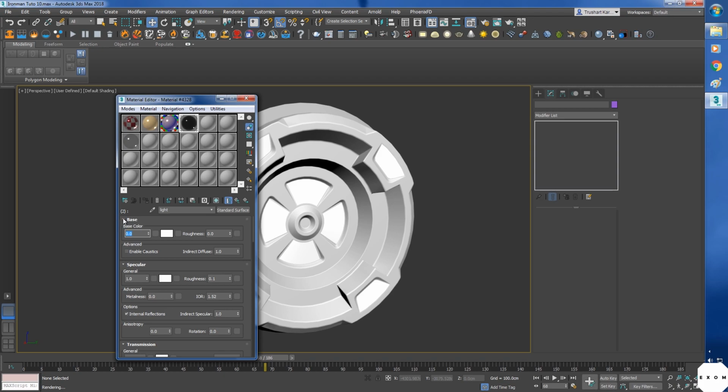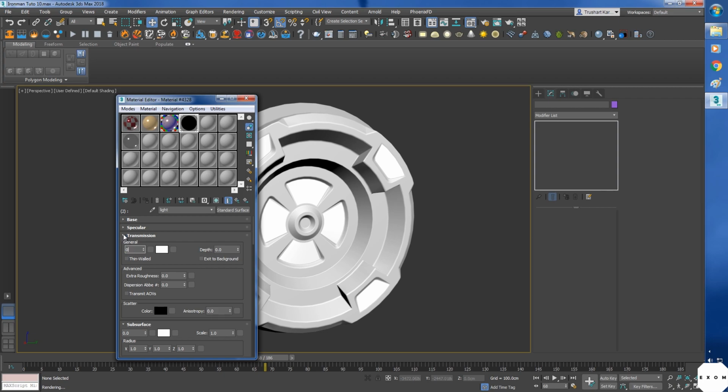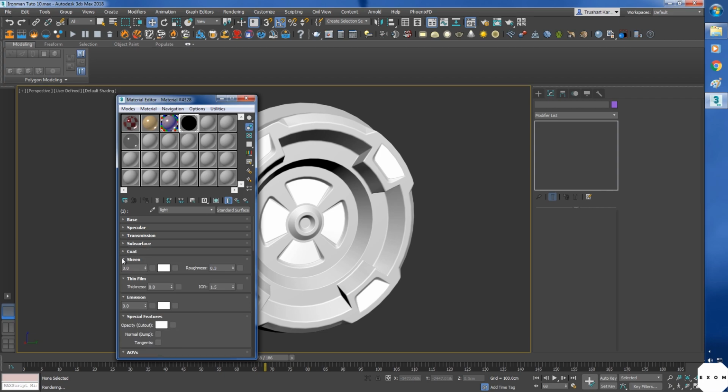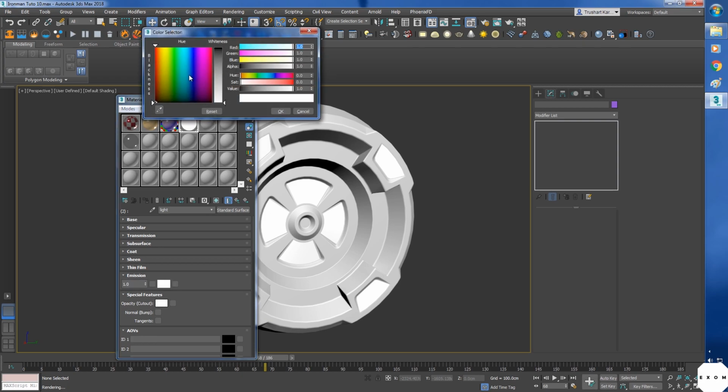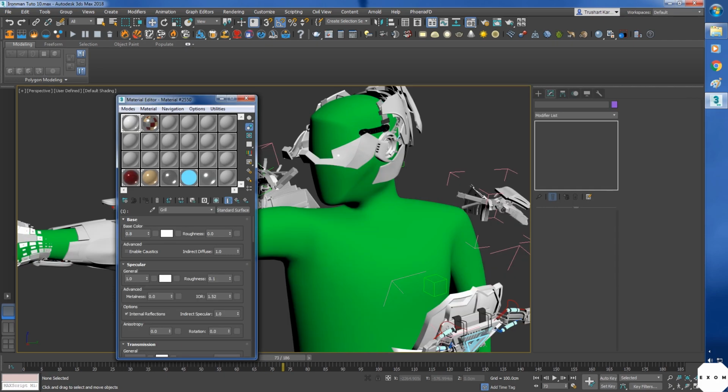For this we don't need base color, don't need specular, don't need transmission, subsurface, coat, sheen, reflection. Just need emission. Max this value and in color I'll select light blue. That's it. It's not glowing or anything. We will add glow while compositing. Now the grill material. I'll set base color and specular values to match a metallic look.